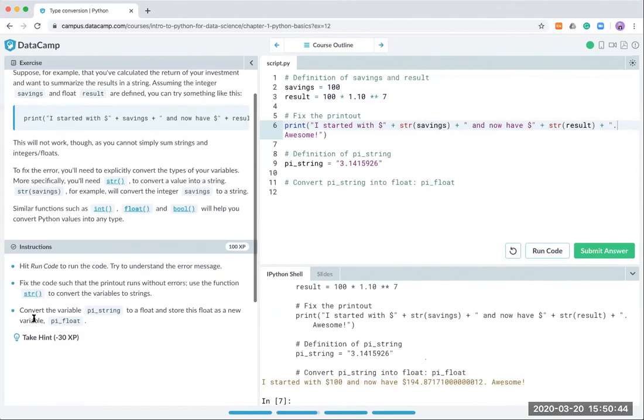Okay, now let's solve the final one. Convert the variable pi_string to a float and store this float as a new variable pi_float. Okay, so we have a string. We know what pi is, and we know pi is 3.1 point something, but actually the value here is not a number, it's a string because it is surrounded by double quotes. So I'm gonna change the pi string into a float. And how can I change it to float? Maybe this one, float. When you convert numbers to a string, we use the function str. Now we can use the float function to convert a string into a float.